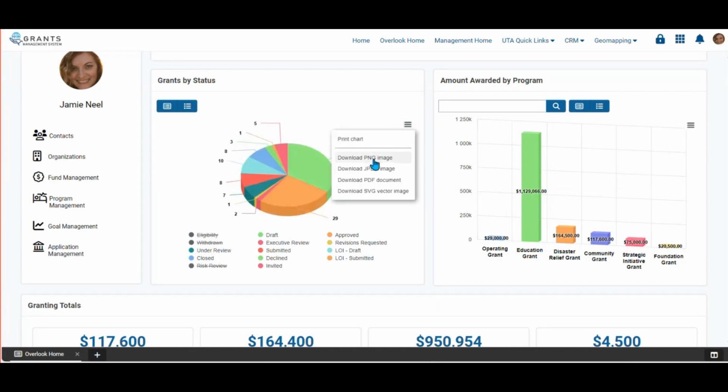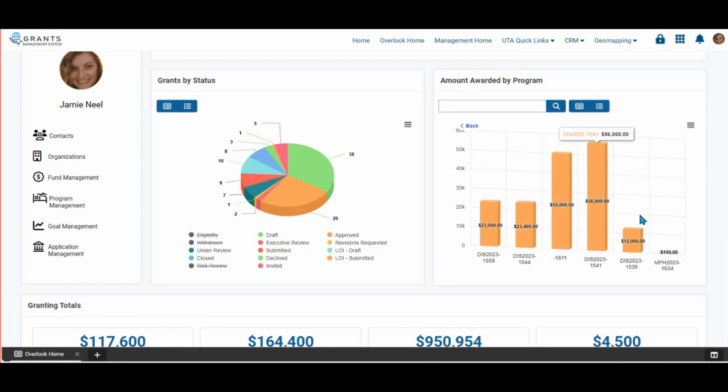These charts are exportable, so you can export them to some kind of image file or PDF and use them in reports or presentations. Over here, I can click on the bar and expand that so I can see the individual application records that make up that specific aggregated data. So that helps me drill down.